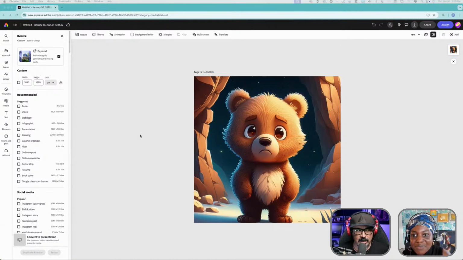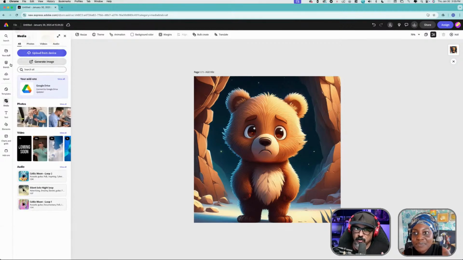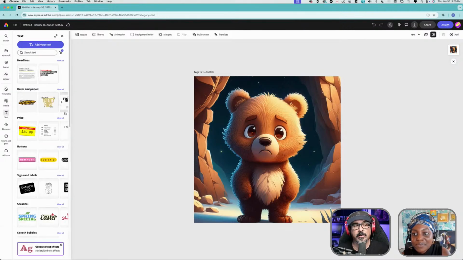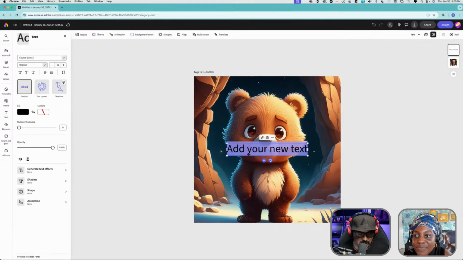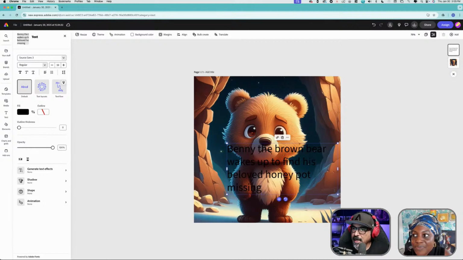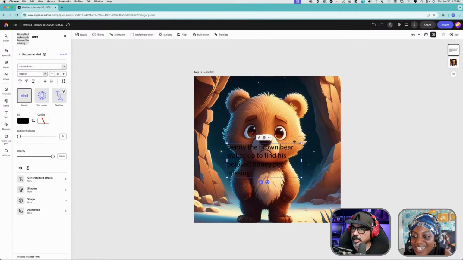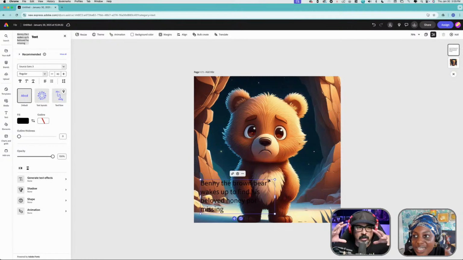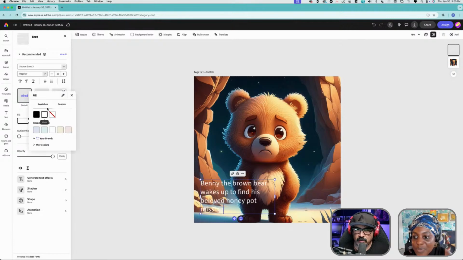It's missing. So what I'm going to do here is add a little text to help tell the story. We're going to do an add text here. Benny the brown bear wakes up to find he lost his beloved honeypot. We're just going to add a little text box right here. Think of this like we're creating a little storybook page, and I'll make a little adjustment to that text just to make it more visible.